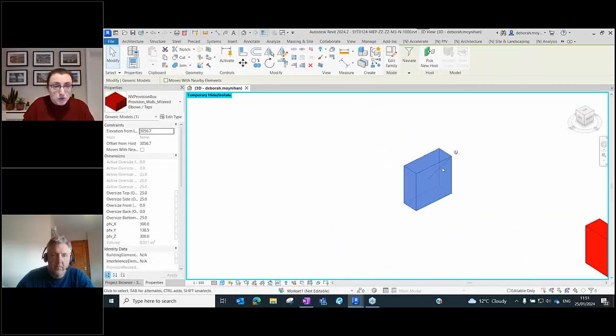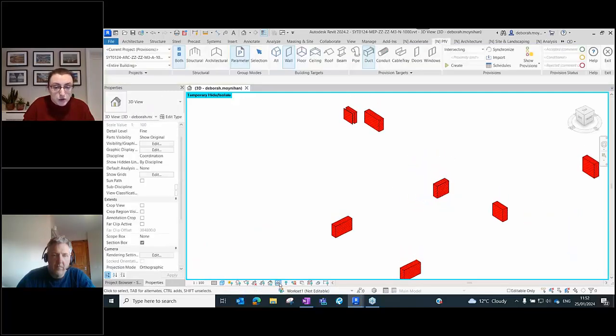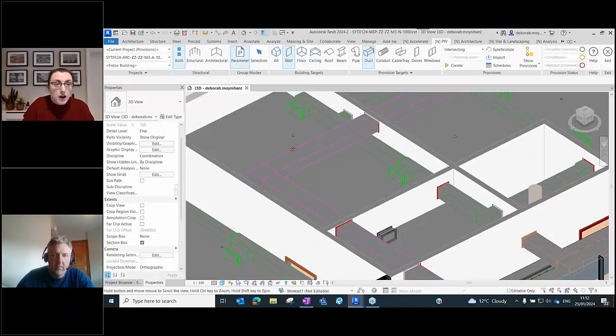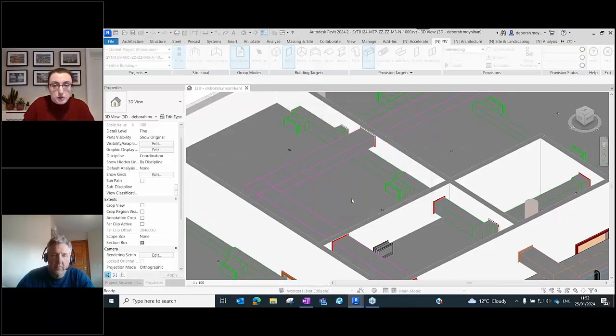It's a simple generic model. It has all its parameters in there. You can see the size of each one of them, and you can see the oversize as well. So again, if you needed to change the oversize for specific ones, you can do that. And all of them are also pinned in place as well, which is great because it means that they can't move. I can synchronize these voids between these provisions between my two models.